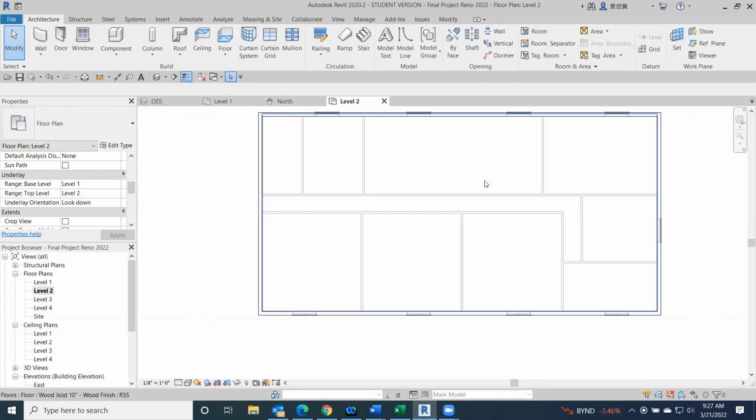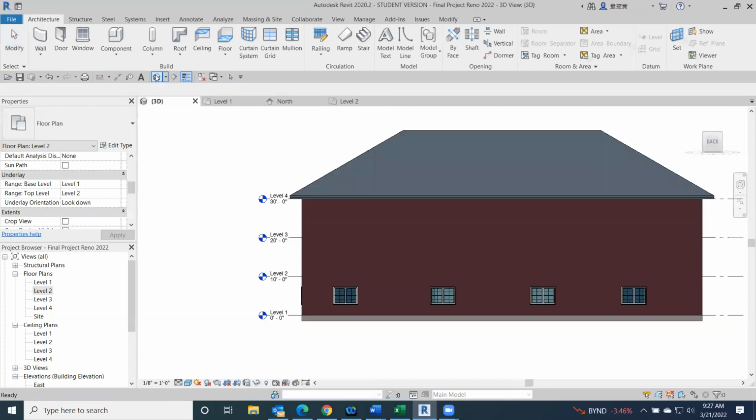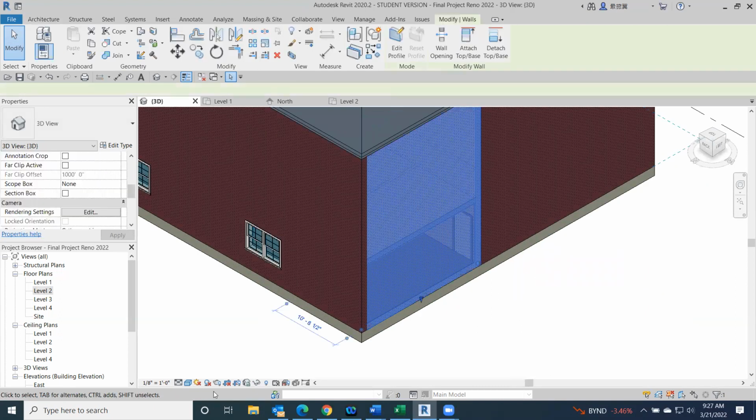And right now we have our second floor created. We can still see our first floor walls underneath that. Let's go to 3D. Let's take a look how things are progressing. Let's hide sections of it.